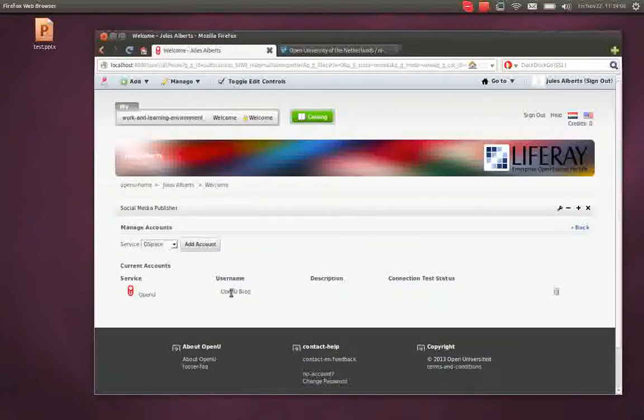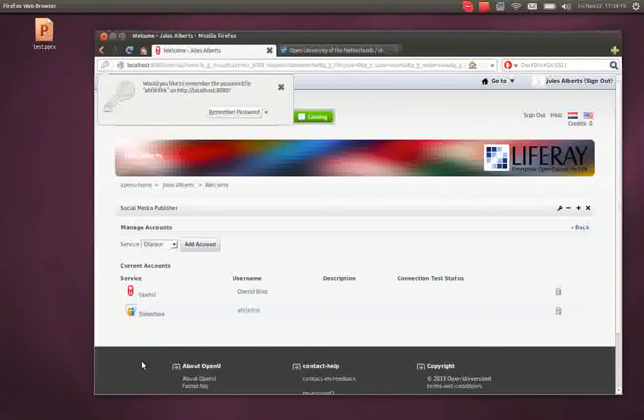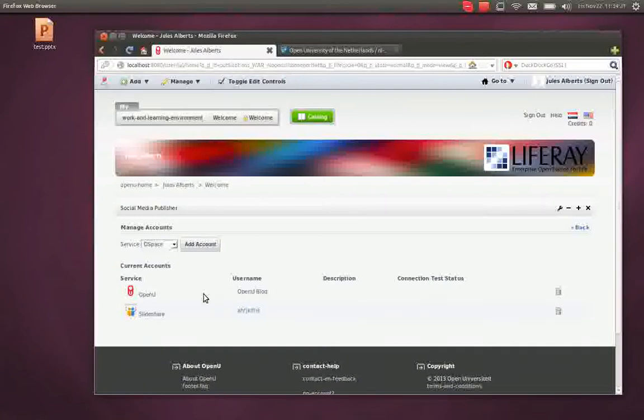The OpenU blog, the Liferay blog, is enabled by default. This is what you can add at the moment. I guess there will be more in the future. I'll do SlideShare for now. It's an easy one. Punch in some dummy values which will not be checked. If you use other protocols which use OpenU, you can test the connection status, but SlideShare doesn't offer that. It just has this username and password. So now we have two accounts.